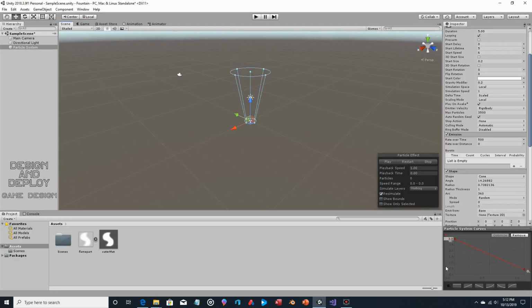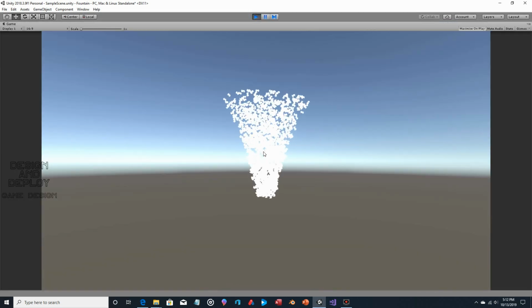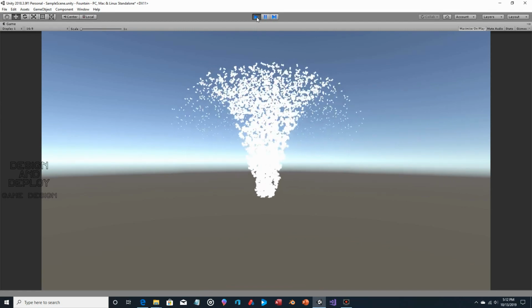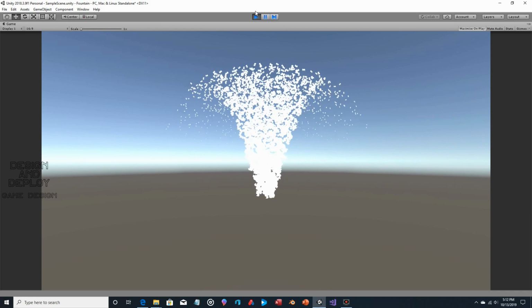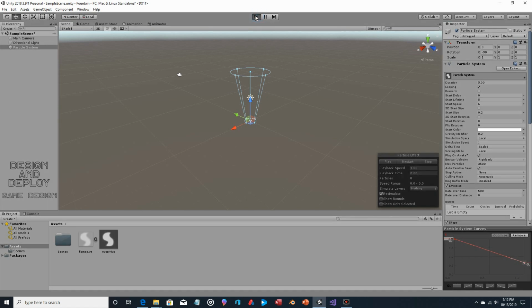Okay, so we know that 3 is still too big, so let's try 2. All right, so now we're starting to see some breakage. That's good. Now that might be too little for your taste. You may not want it to get quite that small, so you just take right here for the system, for the size over time.